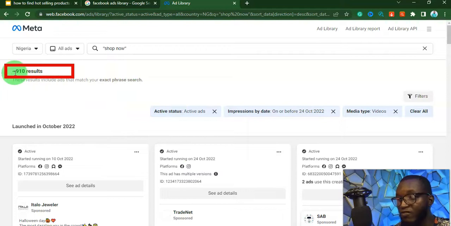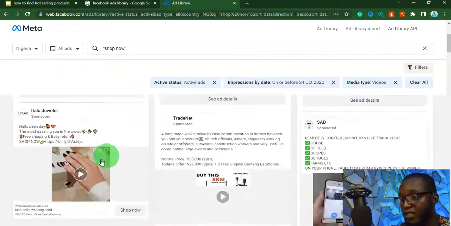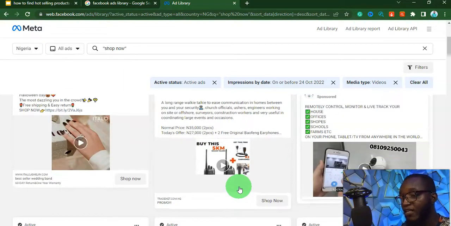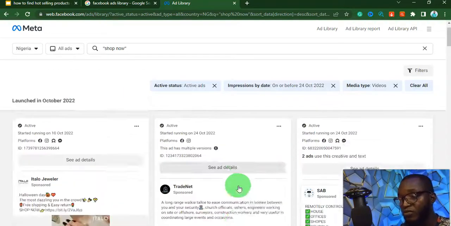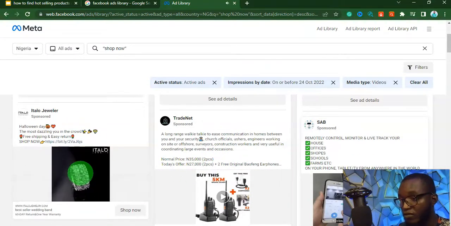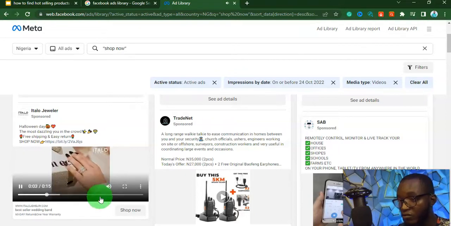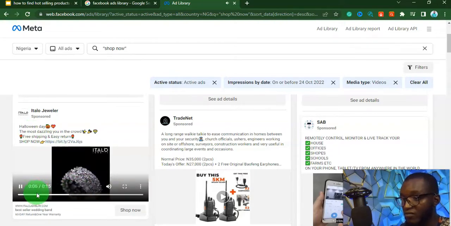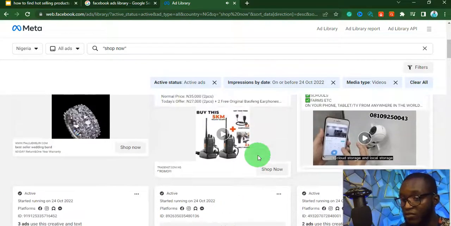As you can see, we have about 910 results right here. So with these results, you can now go ahead and find the kind of product you want to promote. And as you can see right here, you can see this product. This is Crown, yeah, I think it's Crown, a ring or something. So that is not the product we are looking for.